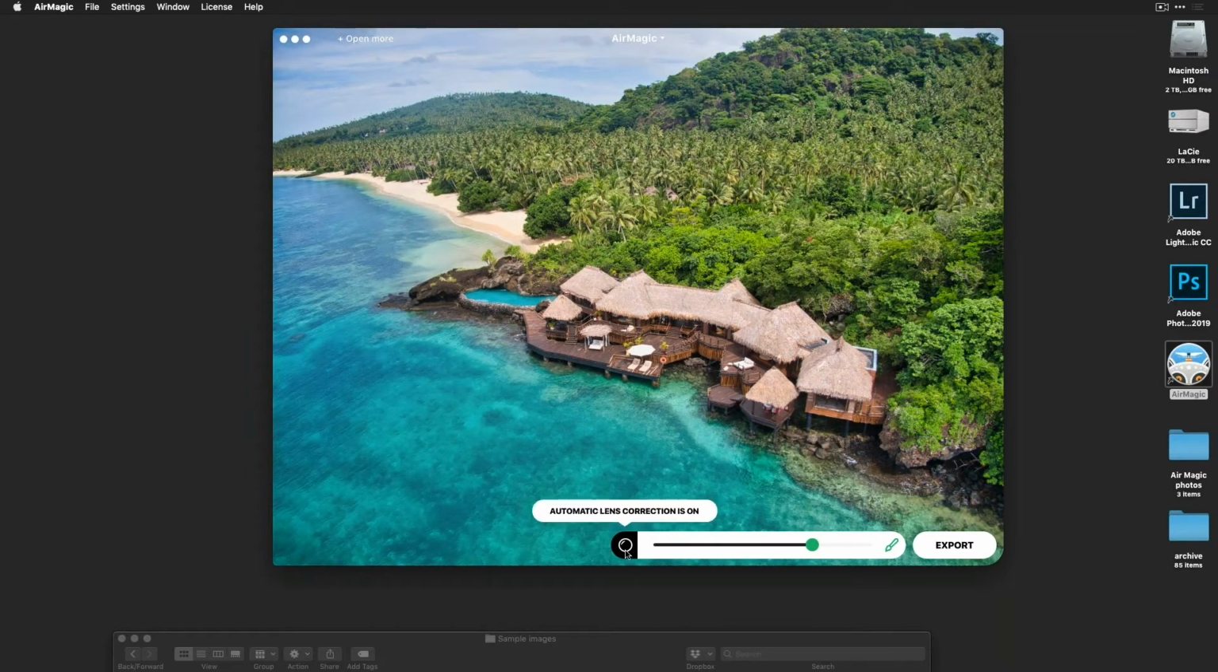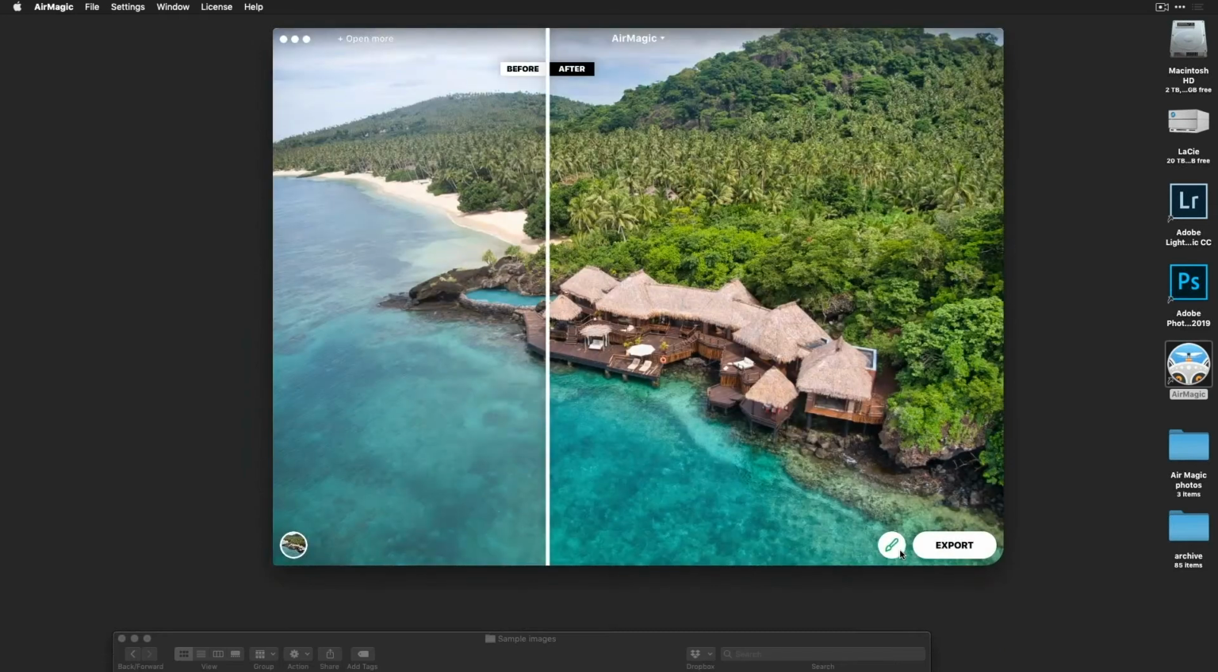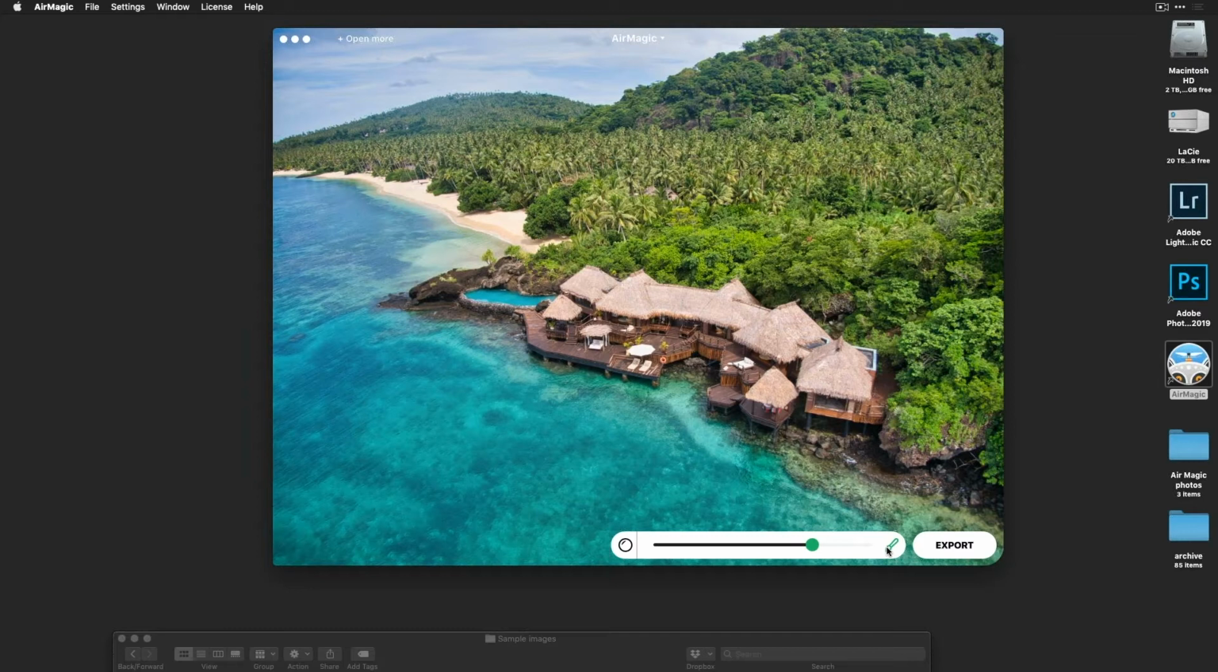If it's black, it's on. If it's gray, it's off. You can see it very quickly reanalyzes the image. And I have a choice here. So many times that's all you may want to do or need to do.